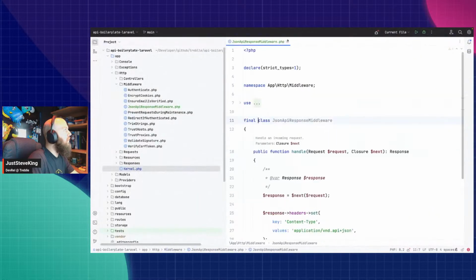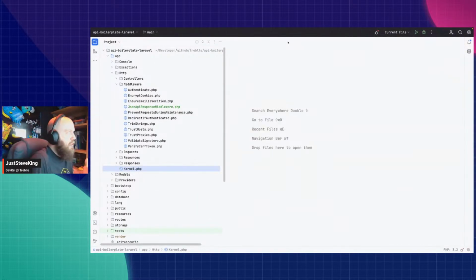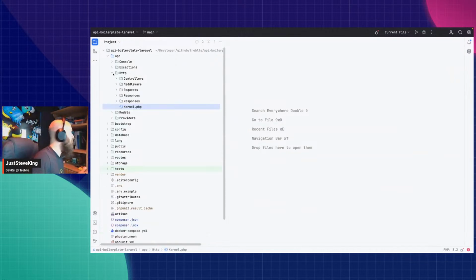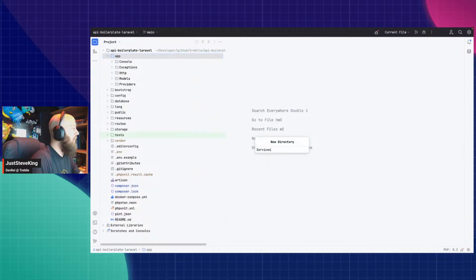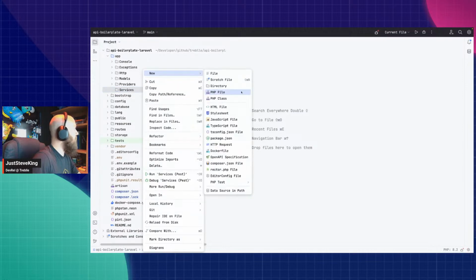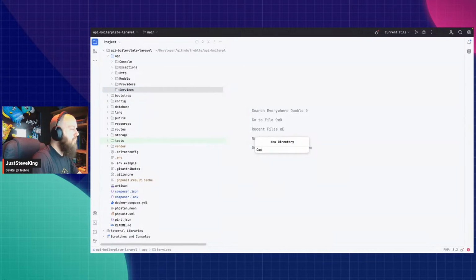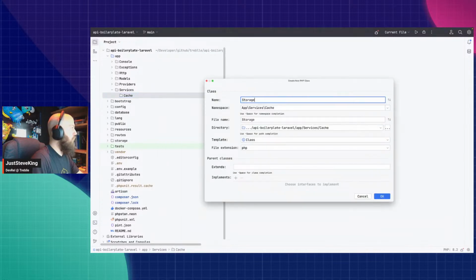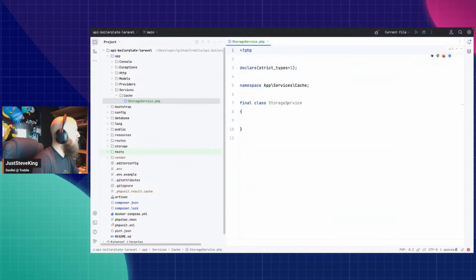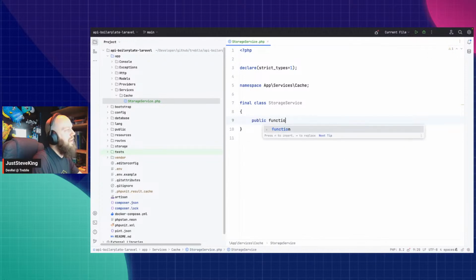We want to be able to cache things, right? Caching is almost a vital part of an API. So what I'm probably going to do here is create a service. I'm just going to create cache, and we're just going to create a storage service here. Let's just test this out. I haven't really figured this bit out yet.